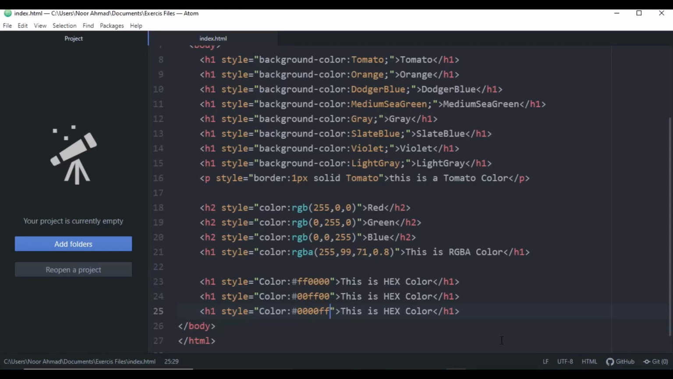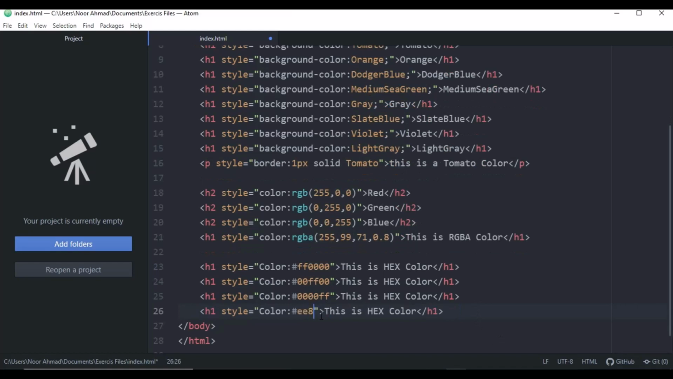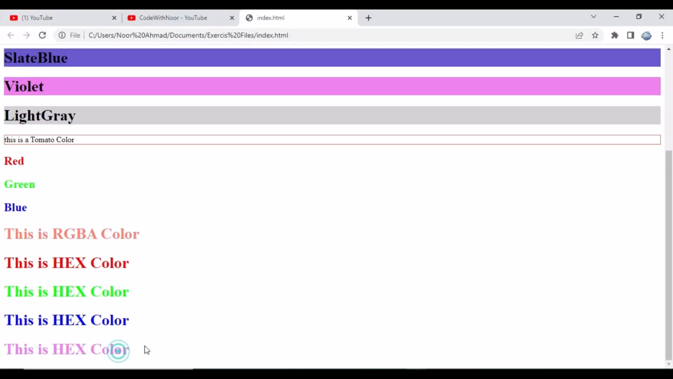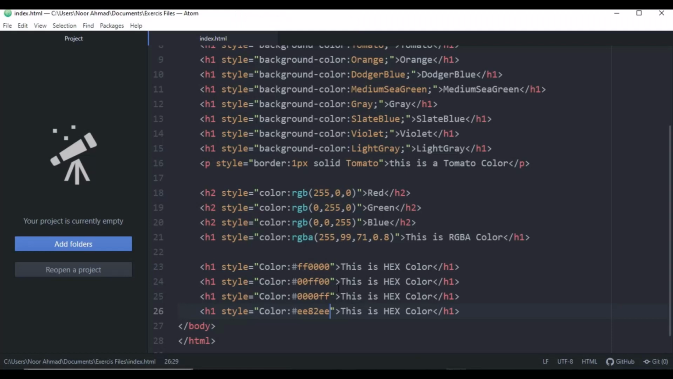Now let's use a little different color, double E 82 and double E. Let's save this and let's refresh. This is a different color. So this is using the hexadecimal value. So now let's jump over to HSL and HSLA color.